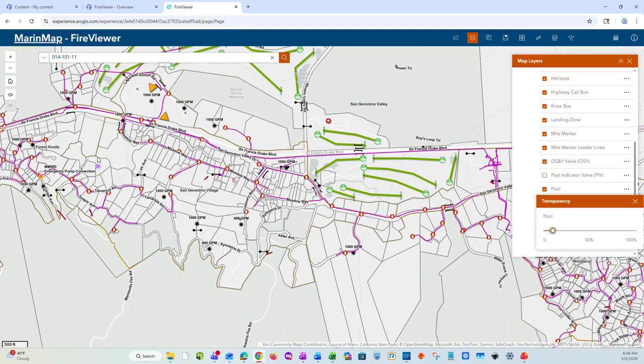So you can see we've got those purple dots here showing on the map. I'm controlling the transparency here with those, just that one singular layer within the group.